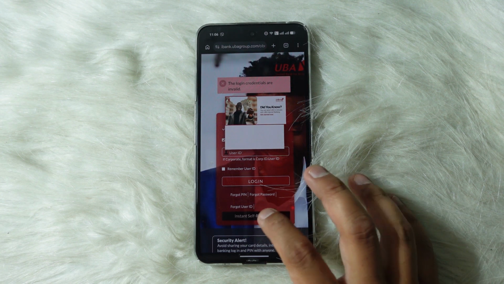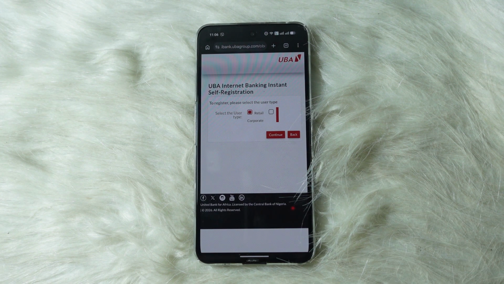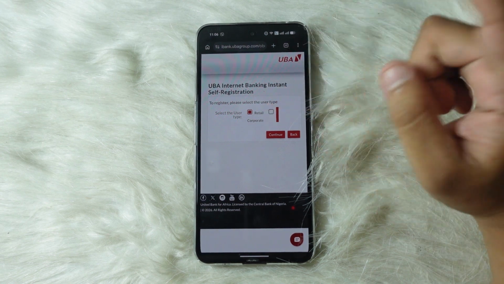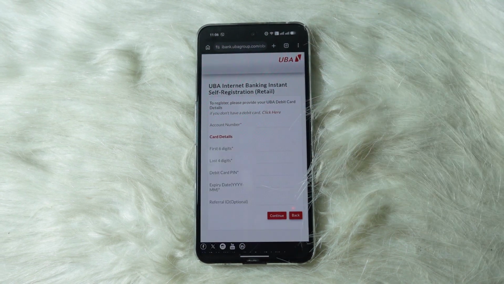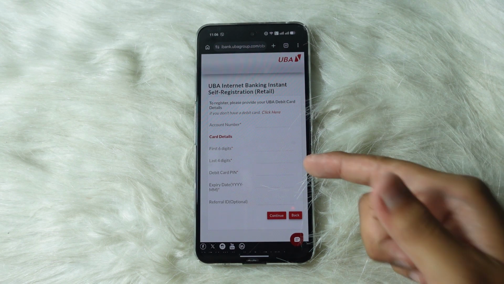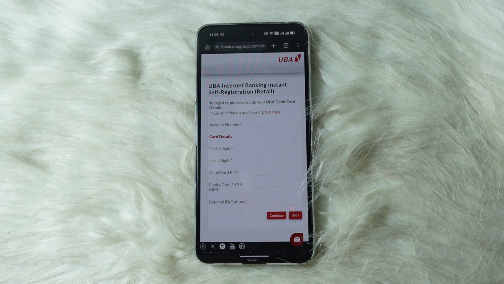If you have not registered online yet, tap on Instant Self-Registration. Here you'll have to select the user type, in which you can select retail and corporate. After you select the user type, hit continue, and then you'll have to enter your account number, your card details, hit continue again, after which you may have to enter your personal details, and then create your account.